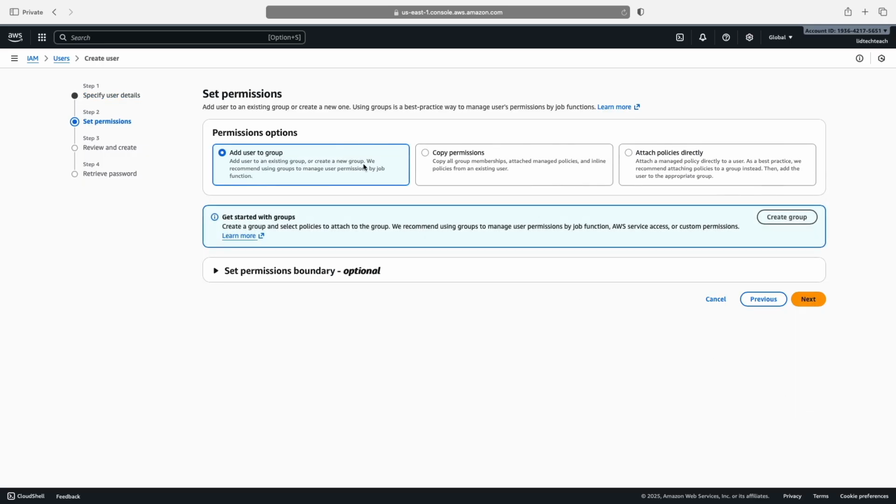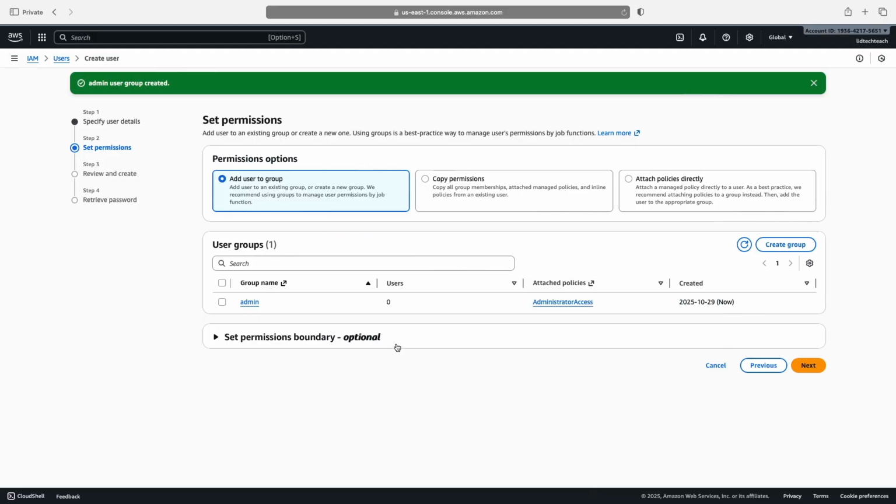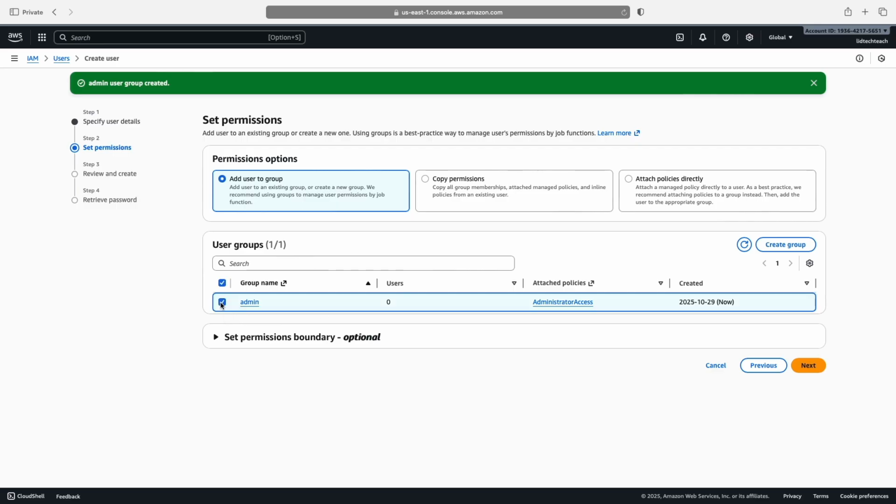And then we're going to say add user to a group. Actually, we're going to create a group first because I don't have a group. I'm going to call it admin and give it administrator access to everything. It provides full access to AWS services. This is perfect. Create user group. Now, when we create a user and we already have a group, we can select this group name, which gives it access to everything. Keys to the kingdom, so to speak.